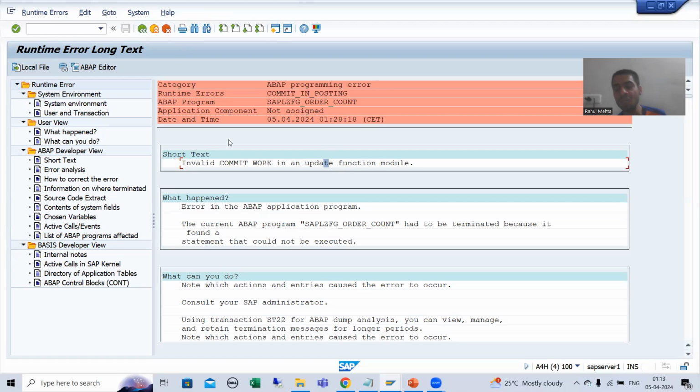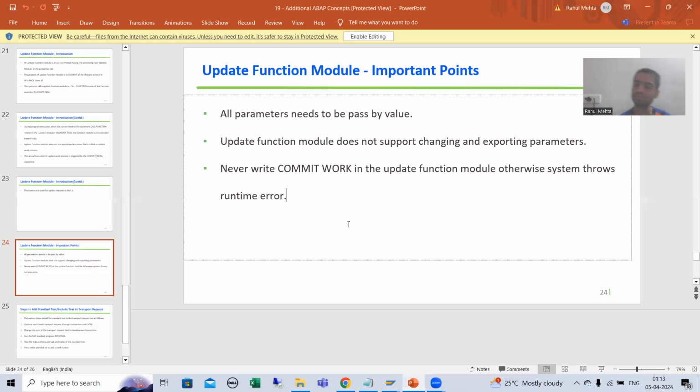So what is the summary of this particular video? In this video, I covered the important points related to update function module. First important point, all parameters need to be passed by value. Second important point, update function module never gives output, nothing. So exporting and changing are never allowed. Anyways, if you take them, system will give you error itself. So you will realize that exporting and changing are not allowed.